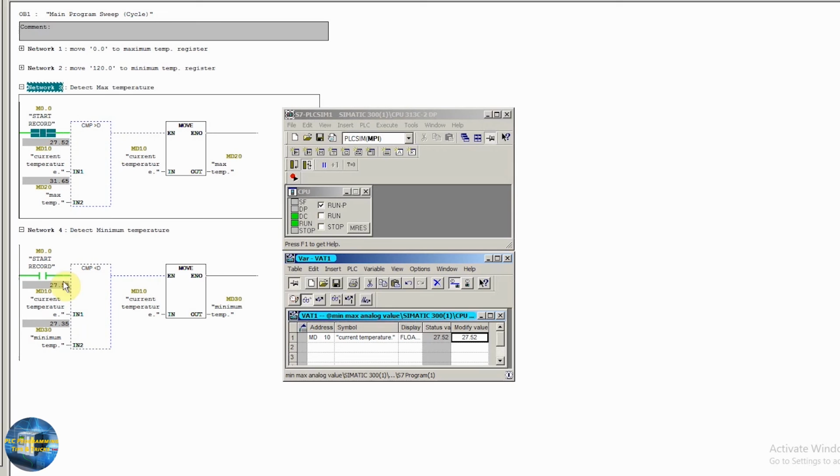Next, in network 4, the current value is 27.52 degrees and the minimum temperature is recorded as 27.35 degrees. This is because we initially started the program at 27.35 degrees temperature. Now let's decrease the current temperature to 25.61 degrees.